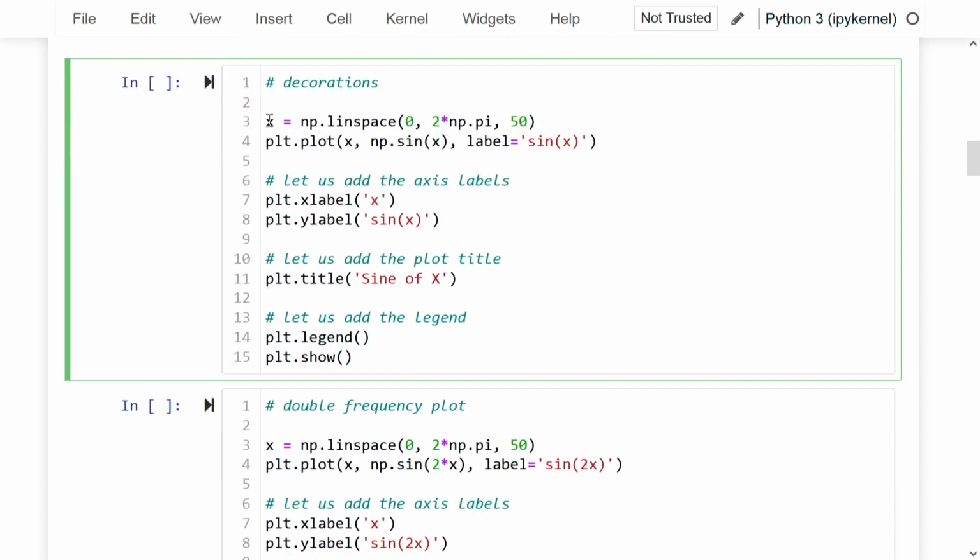First, I am just repeating the same lines. x is equal to np.linspace 0 to 2 pi at intervals of 50. Line number 4 is plt.plot x comma np.sin of x. So instead of writing y as a separate variable, I am just saying plot x with respect to the sine of x. And now I am giving a new argument called label. I will come to why this label is required.